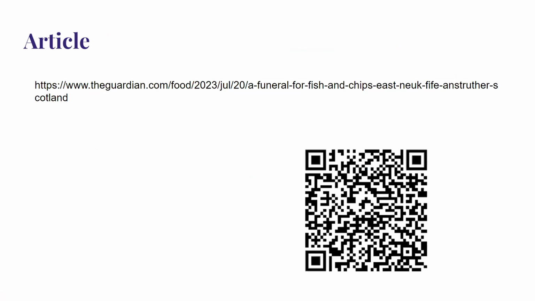Okay, article is here. Now, there's two ways of getting it, or three really. If you want, you can bring it up on another device using the QR code, or you can cut and paste this off and open it up into another window in the hyperlink, or just go into Google, put Guardian and put this bit here, funeral for fish and chips, and it should bring up the article.